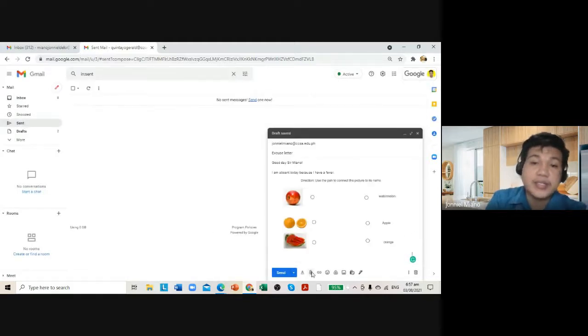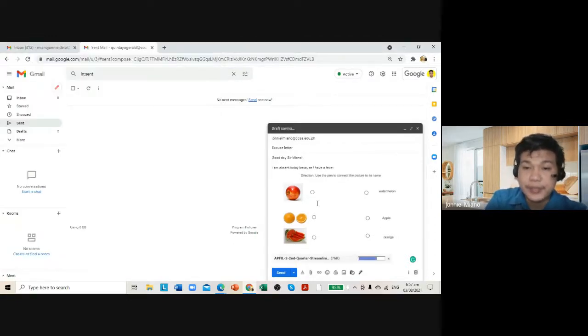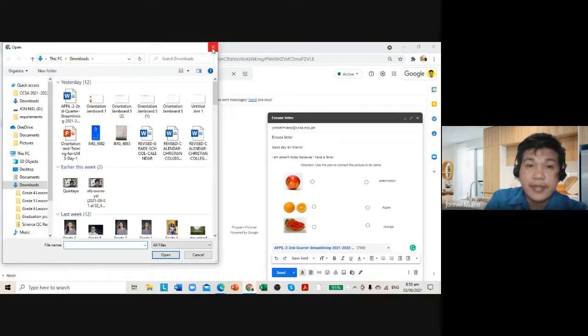And of course, you can attach documents. For example, your parents have an excuse letter. Then, for example, I will attach this one. You can attach that one also. Okay. Then afterwards, it has attach files. This is the text format of the text. You can also check that one. And of course, it has the add files here.